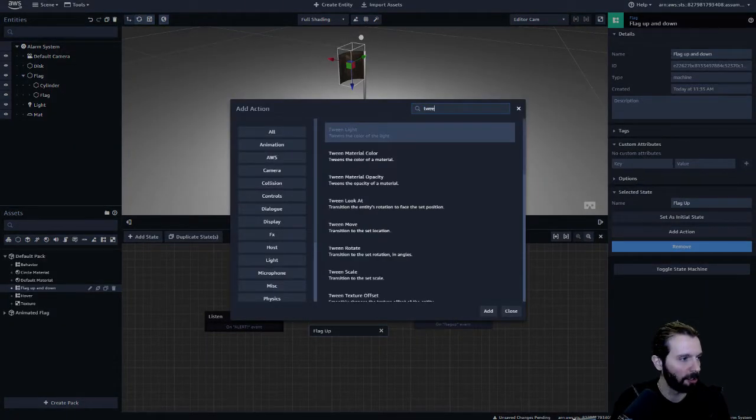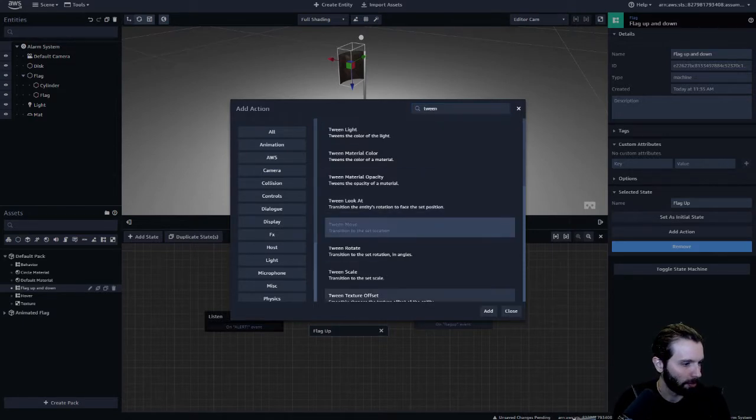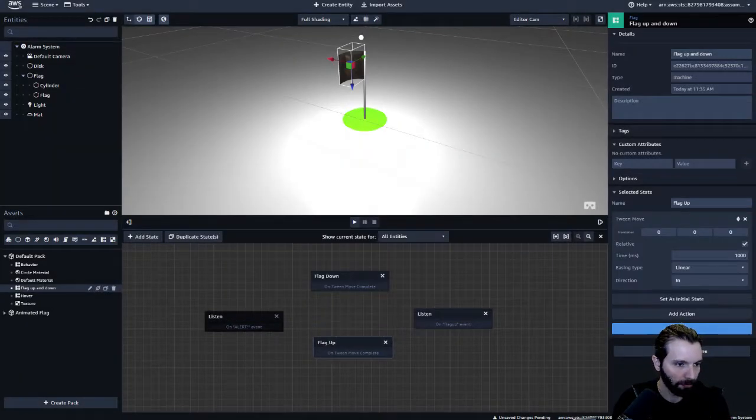And we're going to use that tween move again. And this time we want it to go up 2 meters. So in the Y translation value, we're going to do bounce for easing type, just to see what that looks like.